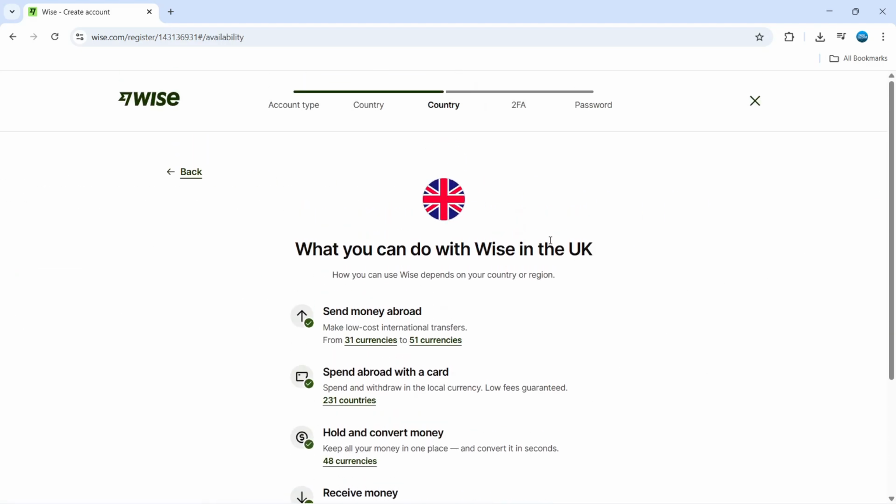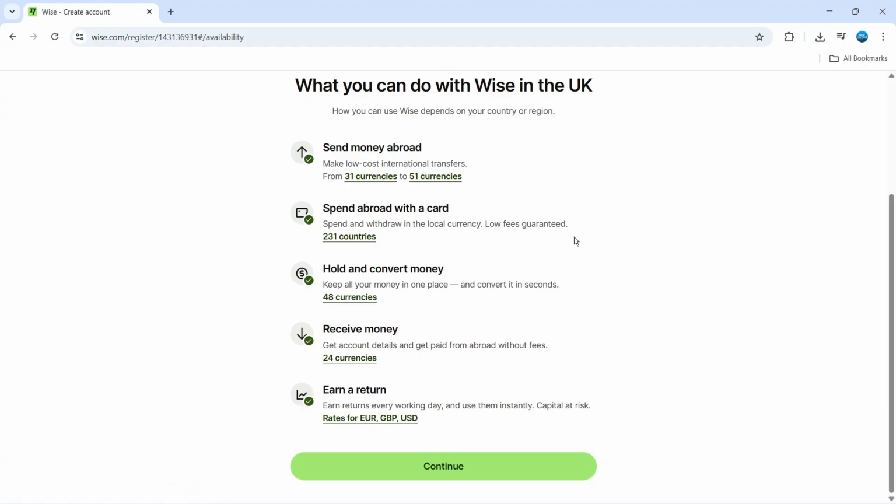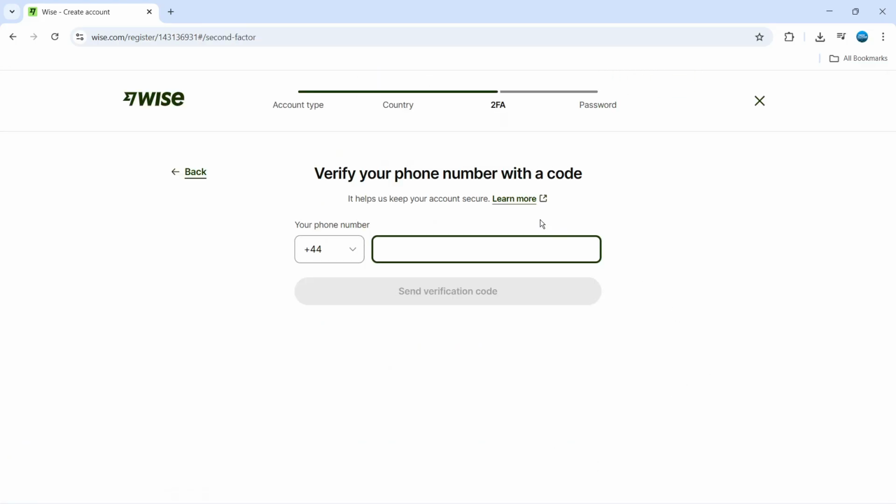At this point, it's going to tell you what you can do with Wise in your specified country. For myself, for example, I can send money abroad. I can make low-cost international transfers from 31 to 51 currencies. I've also got the option to spend abroad with a card, hold and convert money. Also, I can receive money from abroad without any fees, and I can earn returns every working day and use them instantly. So all you need to do now is scroll down to the bottom and click the continue button.